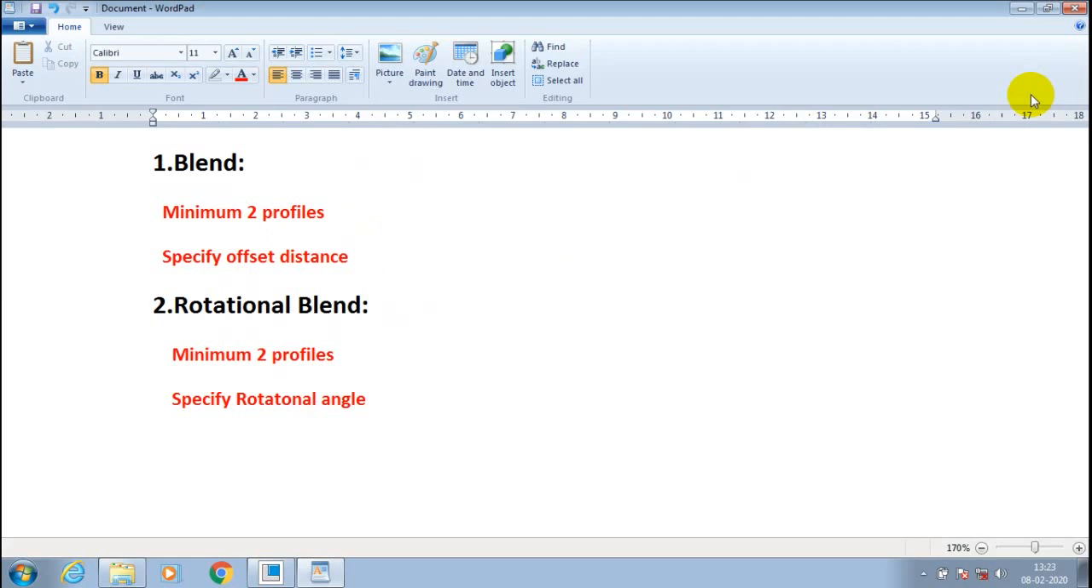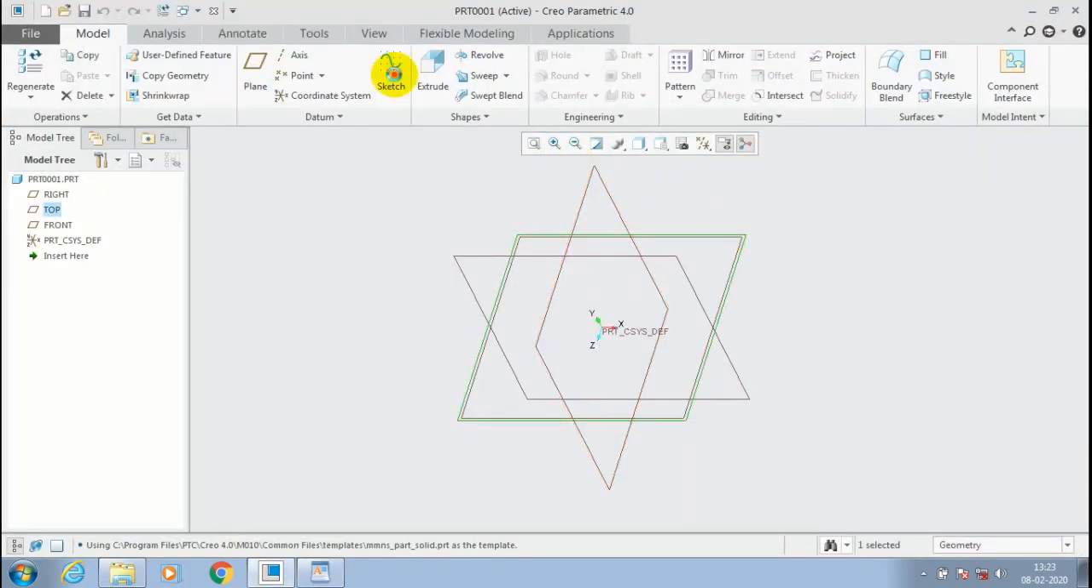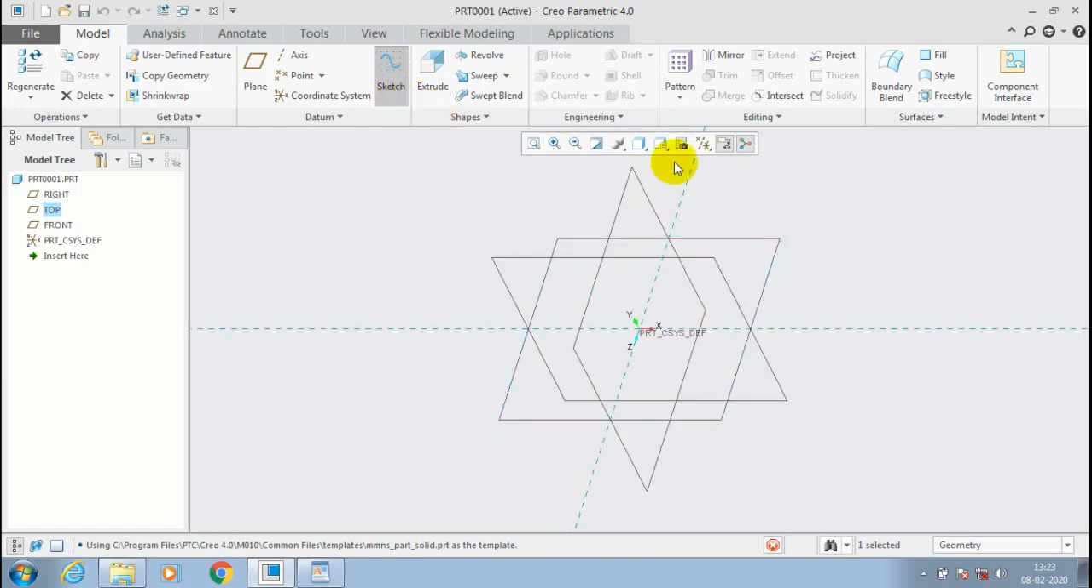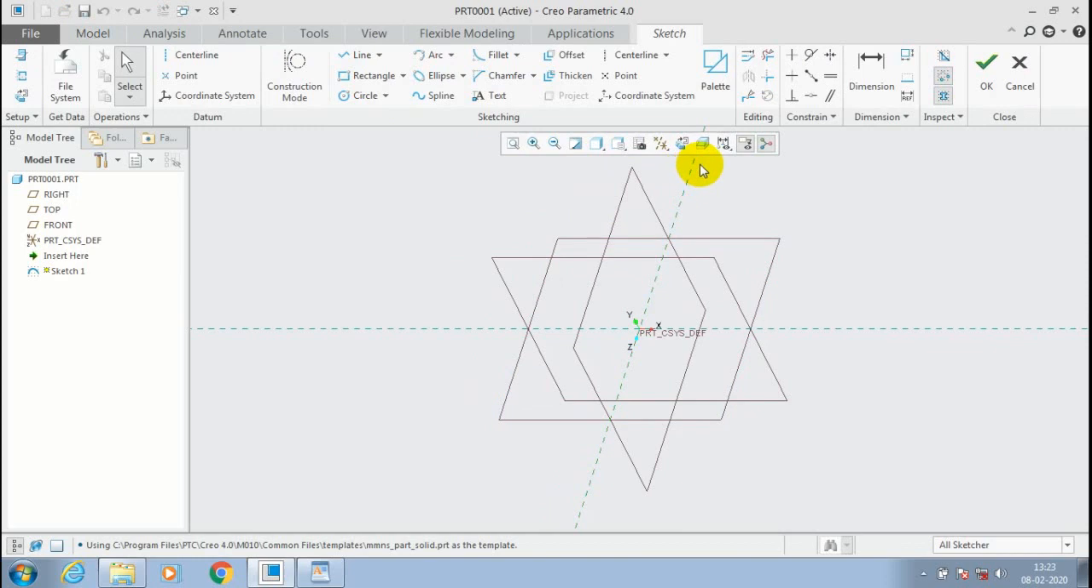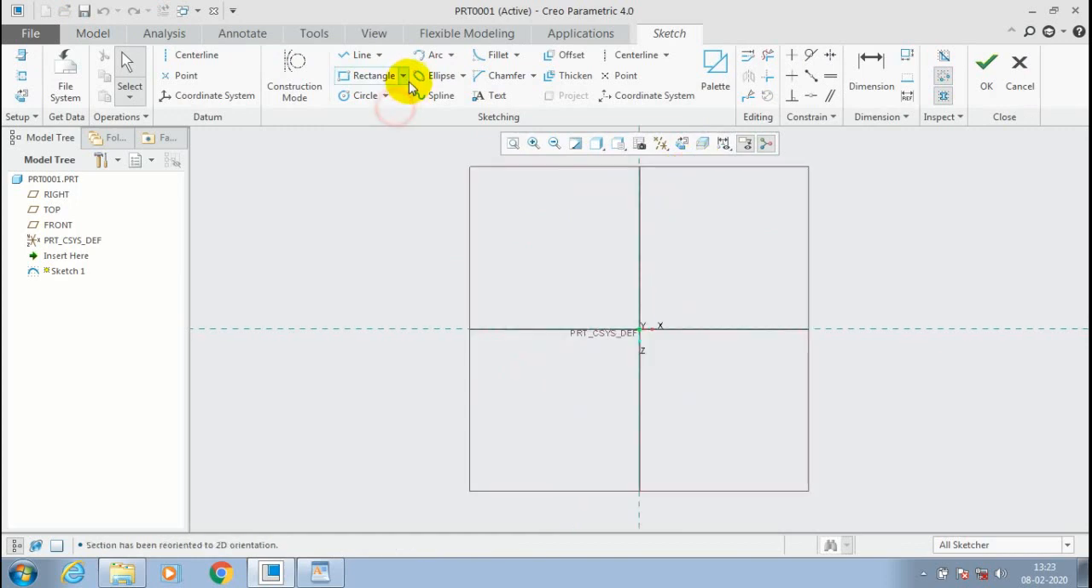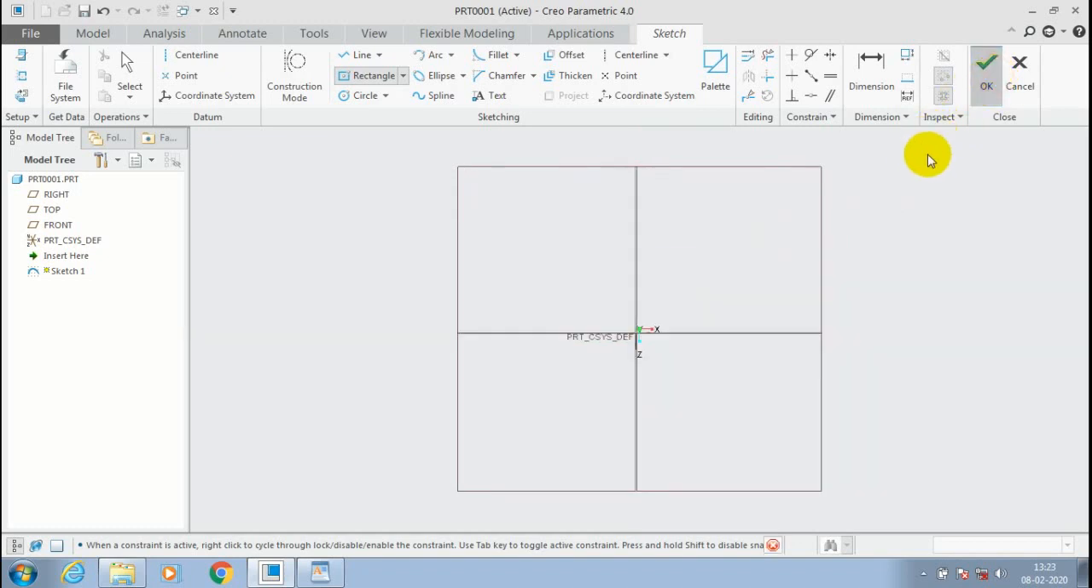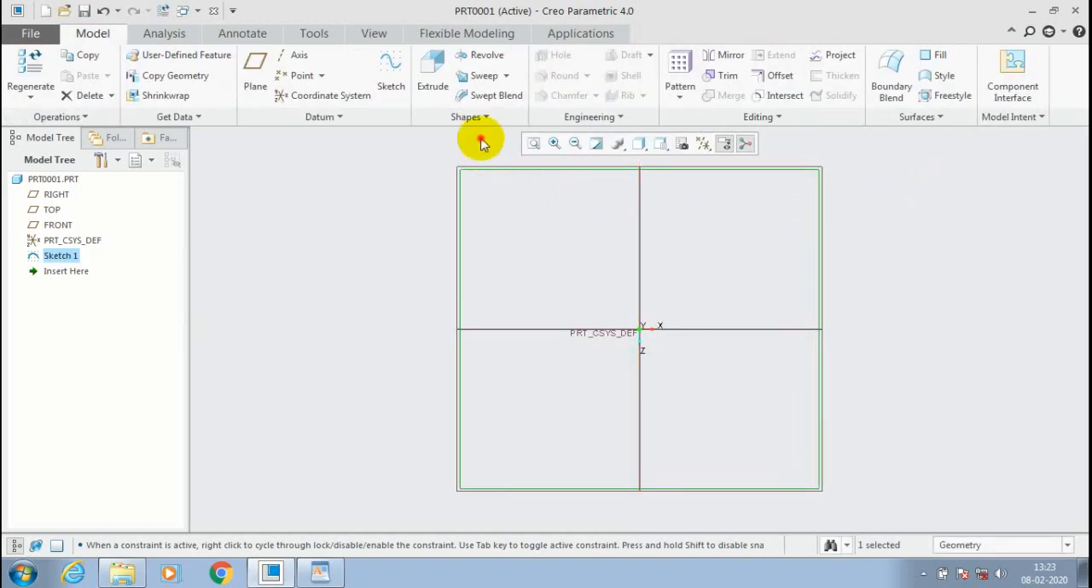Just open a Creo part window and select the plane which you want to sketch and make it for sketch on view. Then I just select a rectangle and draw it. Then click OK. After drawing the first profile, we have to select the blend option in shapes.